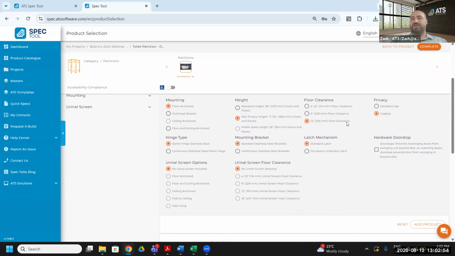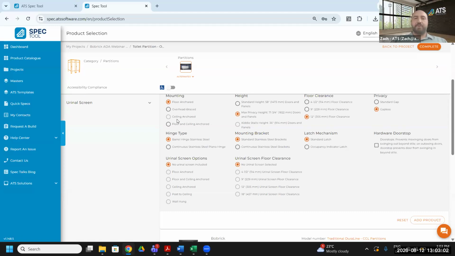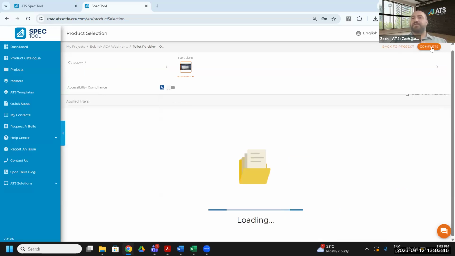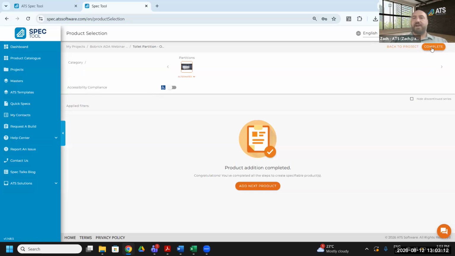And you can see as we change to the gap list, it changes some of the other features, as gap list is not available with the kiddie stall height. So it grays out those options for the ceiling anchored or anything like that. So now we've made a revision, we can hit add product. If there's anything else in the fixture chain that's required, we can add that now.